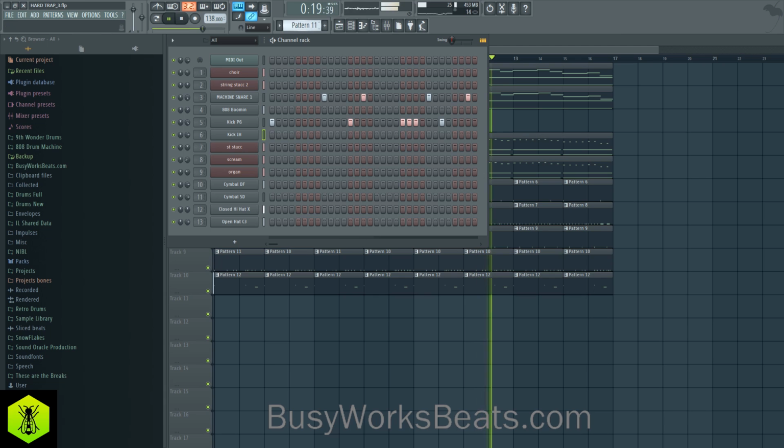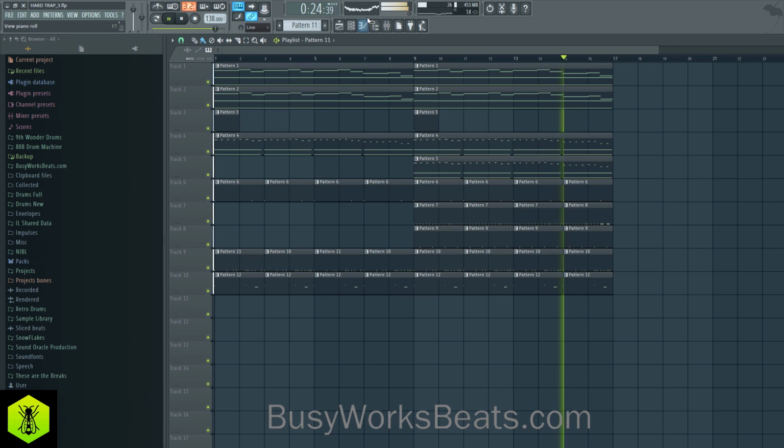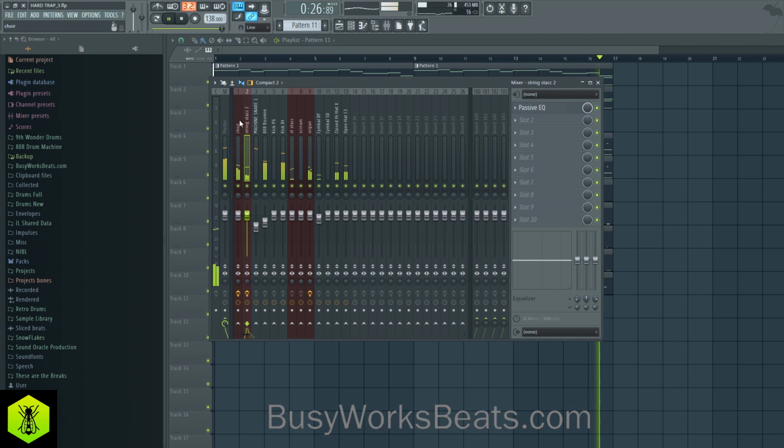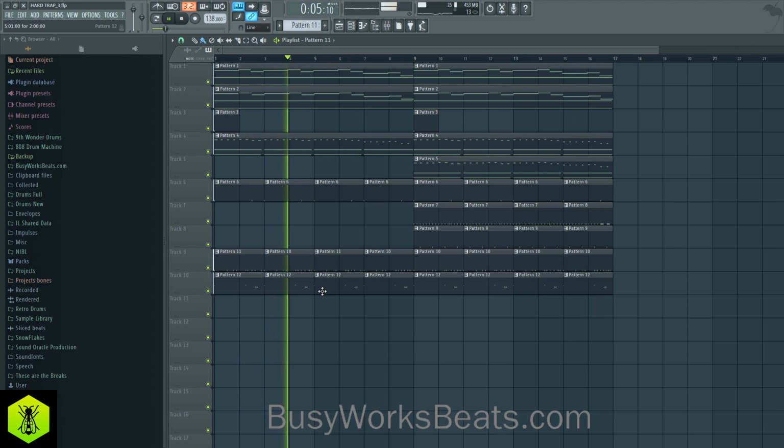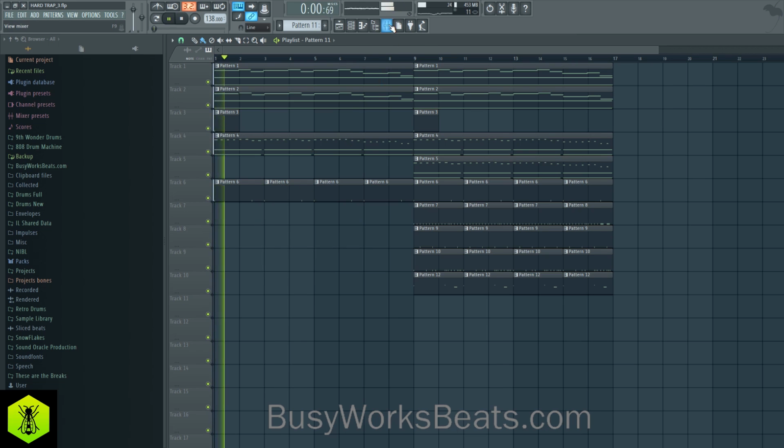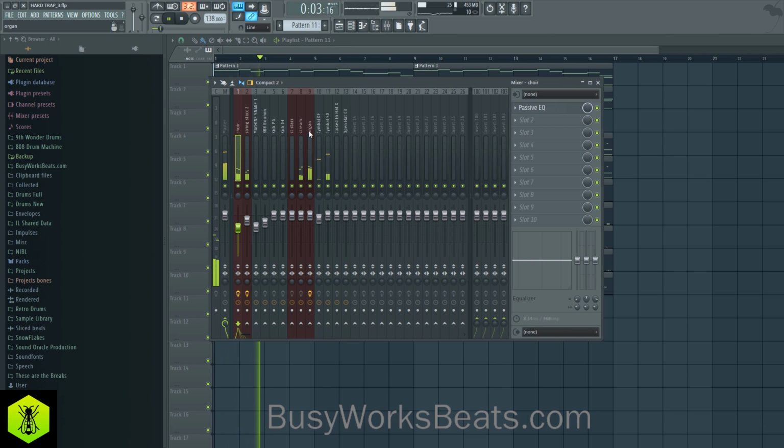Switch out the kick for kick IH instead. Let's start mixing or leveling. Just want to make sure stuff isn't too loud. I'm going to pan the organ a little to the right, choir a little to the left.